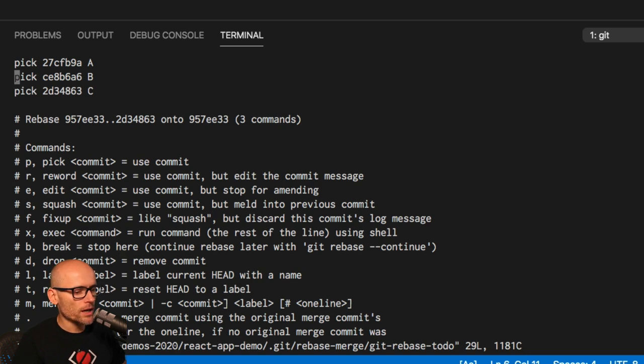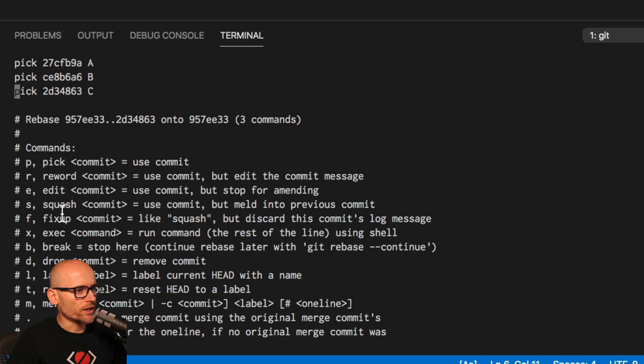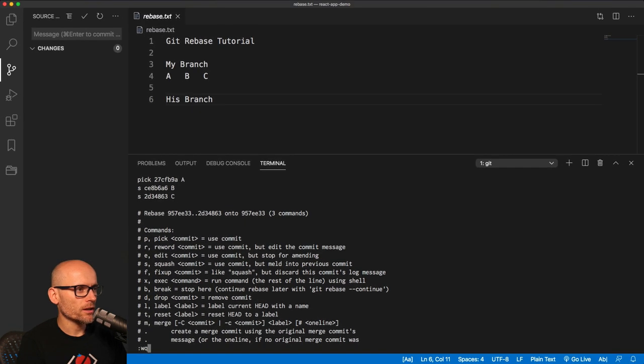Okay, so what I'll do, I'll hit I to enter the insert mode, and now we can use some of these options, but for now we are only interested in squashing them, which is the S. Okay, so we can come over here. The first one is the one we definitely want to keep. So the first one has to be pick, and then we will change these other two to S for squash. Okay, so if we keep it like this, we are picking the first commit and then we're squashing the other two into that. Now we can quit by pressing escape and typing colon WQ.